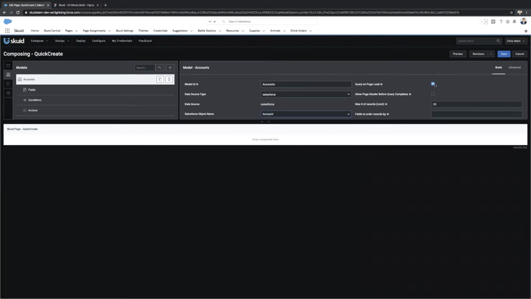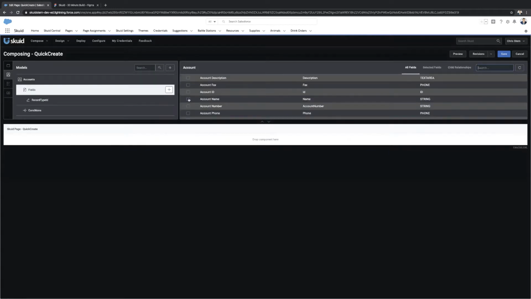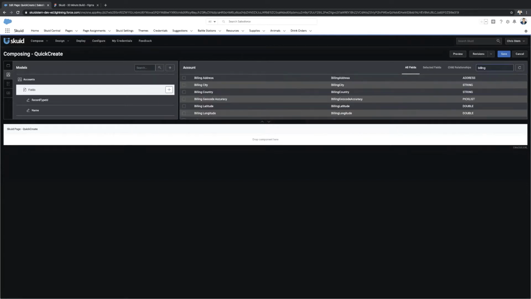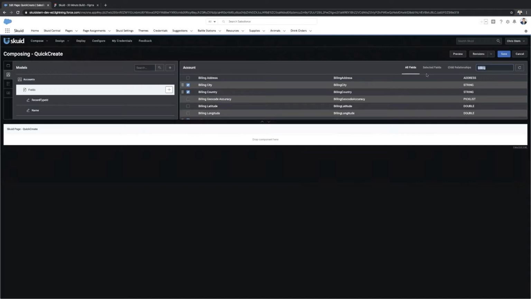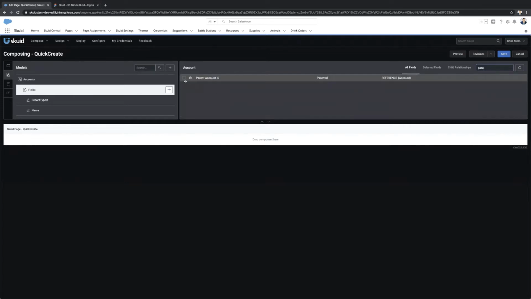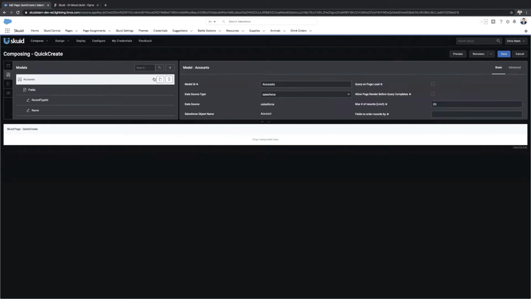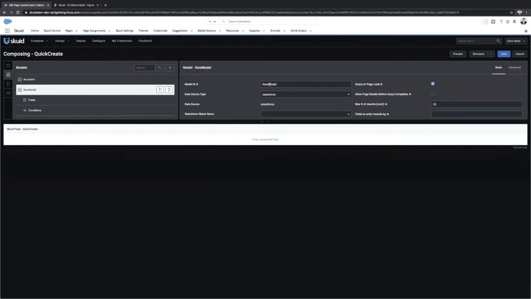And I'm going to untick the box query on page load because we don't want to return records. We're just creating records. And then for the fields that I want to bring in, I'm going to do the name. You go up to my search actually. And I want to bring in the billing city, the state, and the country. Awesome. So I've got those. And now that I've got, oh, and parent account, because when we add some child accounts, we want to be able to update that parent account. So I've got that.